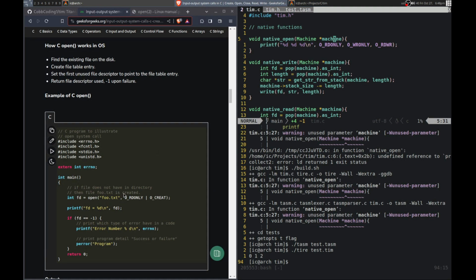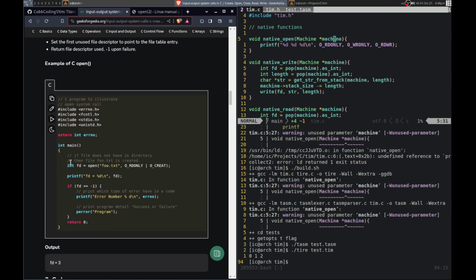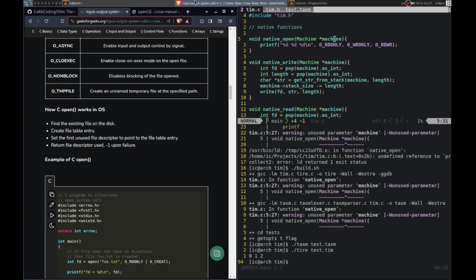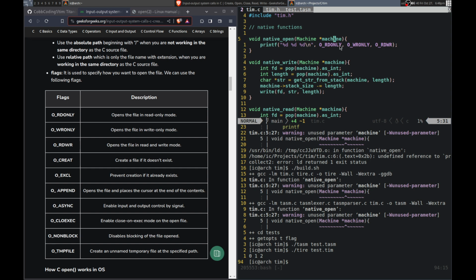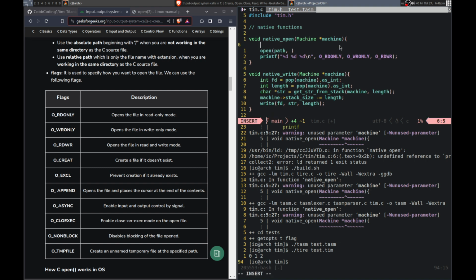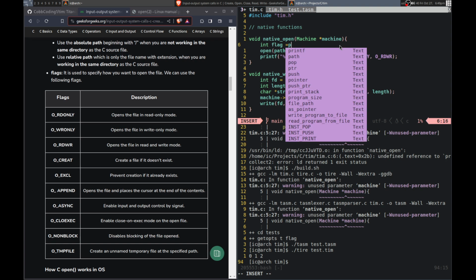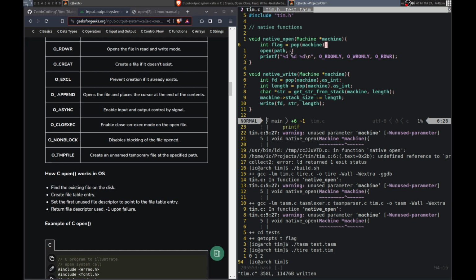So we can get the FD is 3. So yeah, so O create, that one is 0, 1, 2, 3. So create a file for this exist. That's just what we'll do right now. So yeah, we'll do open path, and then yeah, we can just call it in here, but we'll do what is this called? So a flag equals pop machine. Yeah, so that flag will be on top. For now we won't pop that.